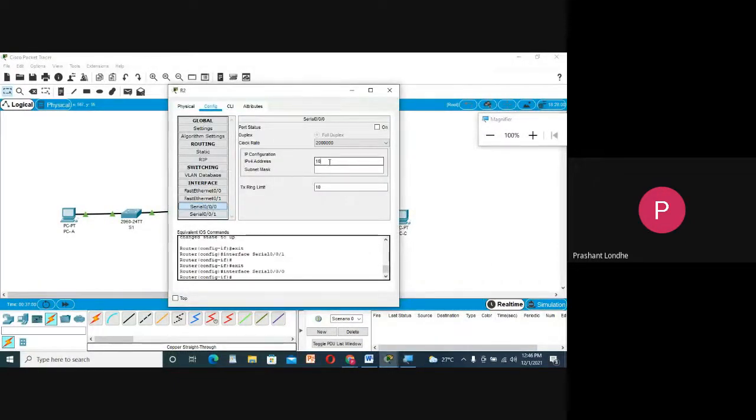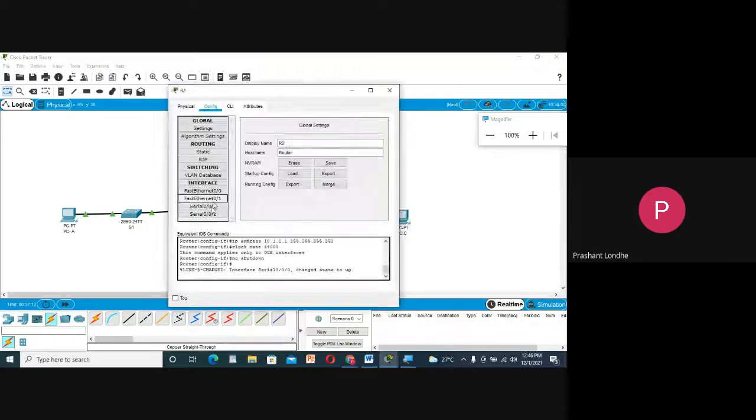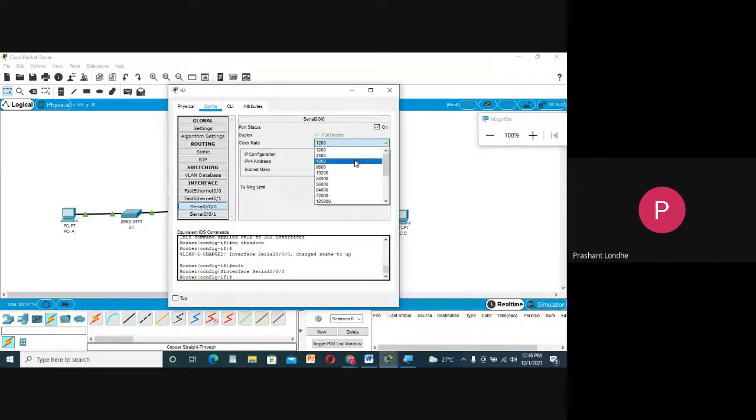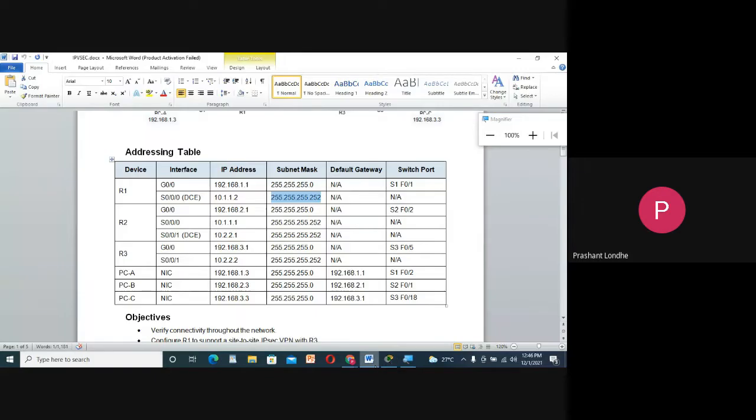It will be 10.1.1.1. Make it 64,000 and make it on. Fine. So I have connected R1 and R2. Now I need to connect R2 and R3.